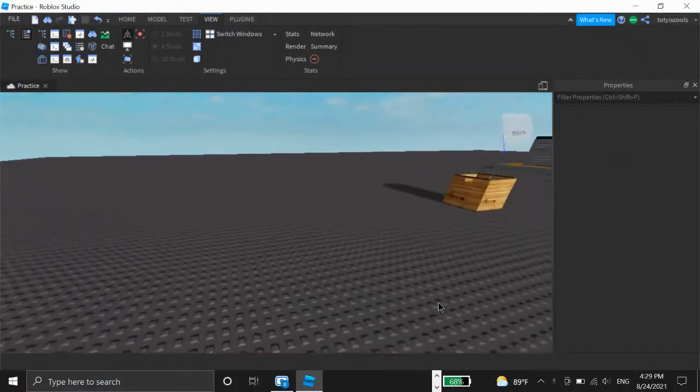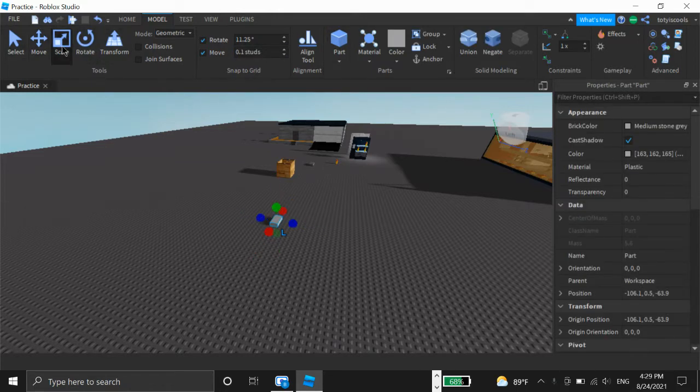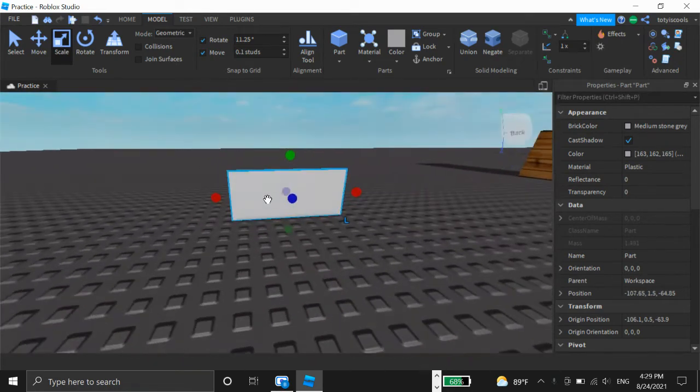Now to begin with, we're just going to go to models, set your move to exactly 0.1 stud, and then set rotate to 11.25. Next we're going to insert a part, and then we're going to scale it to your liking. This will be our leaves for the tree. Then just set that to your position.